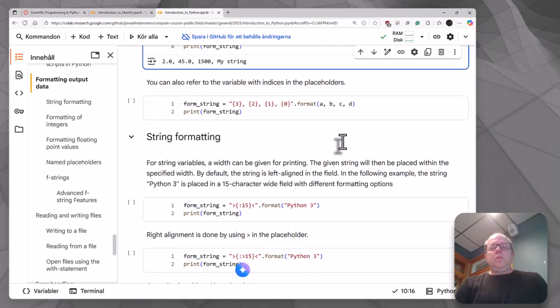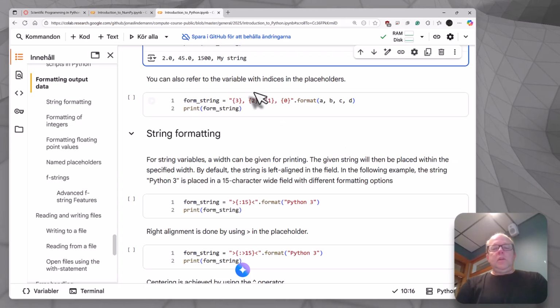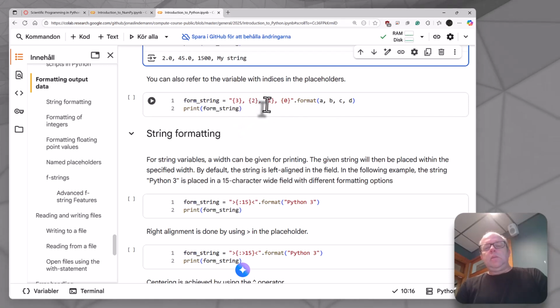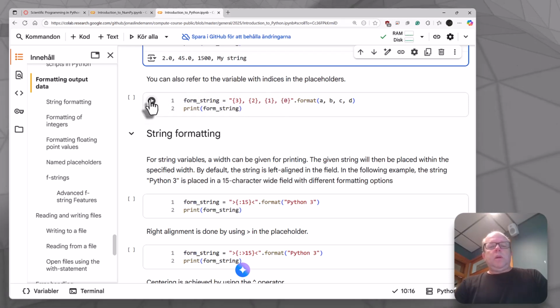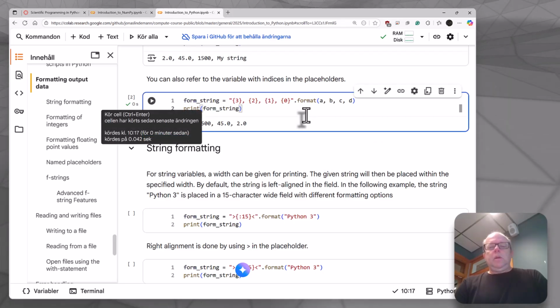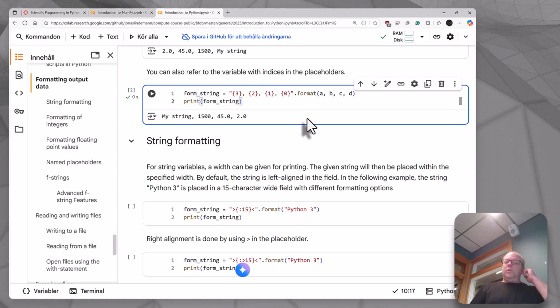You can also refer to the variables in your placeholders by using the index. In this case, I want my 4th variable to be first, then second, 1, and 0. Running this again produces the following output. So you can change the order.